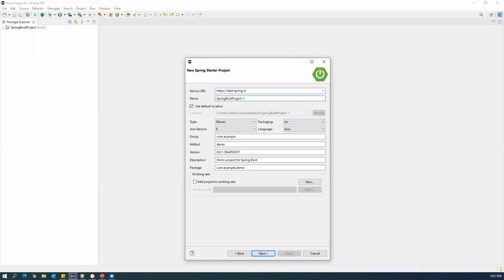And here we have to provide some project name. I'm giving the project name Spring Boot REST Service Project, and this is going to be saved inside my workspace. The type is Maven project, packaging is jar file, the language is Java, and Java version is 8. If you want to give a group ID, I'm giving the group ID as com.restservice, and the artifact I'll say demo, and description. If you want to give a package name, you can say com.restservice.demo. So this is the name of the package. Now click on Next.